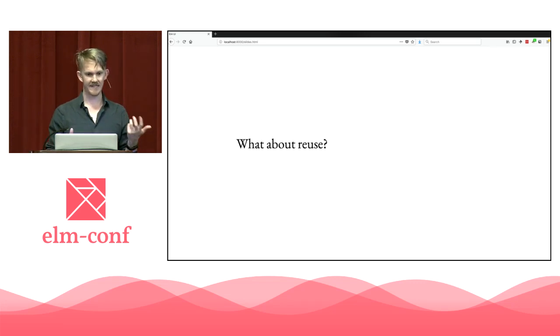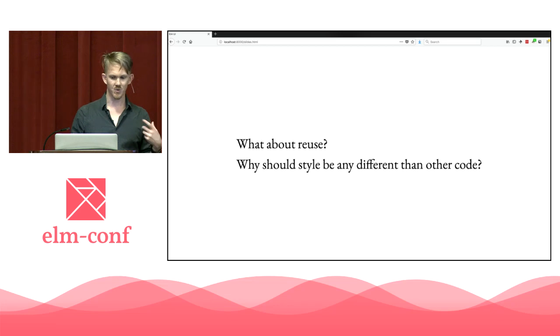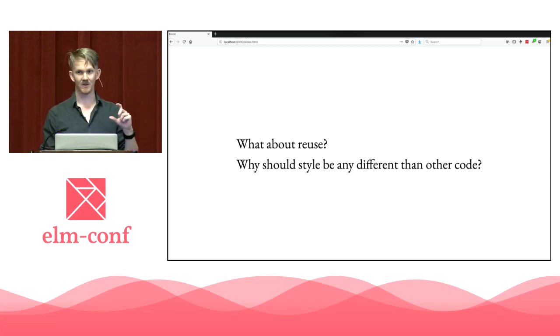So it's different now because we have functions. There's no additional machinery that we actually need once we have functions. So there's kind of this question, which is, why should style be treated any differently than other code in the context of Elm?